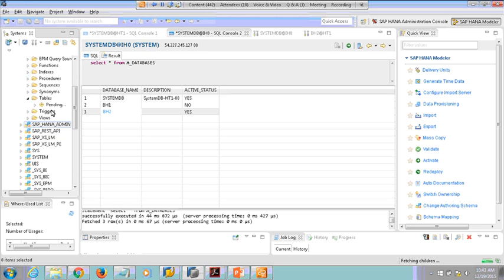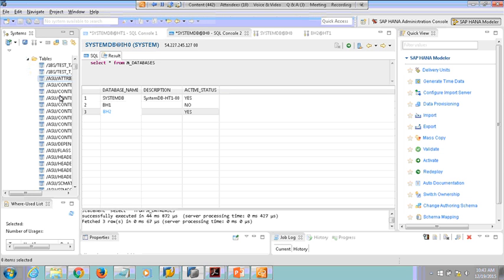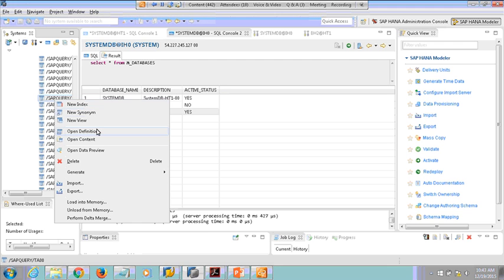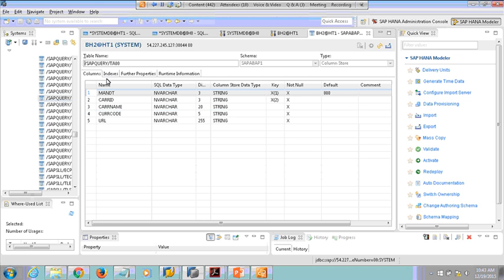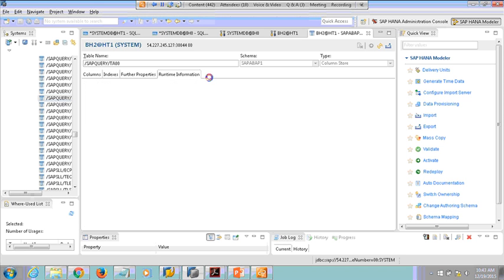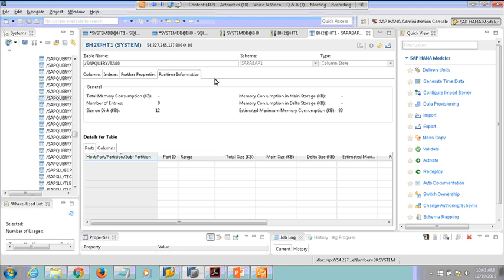SAP is very famous for this, they have thousands and thousands of tables. If you notice, there are lots and lots of tables. For instance, let's take one of the tables. I can say open definition. So this is a table, and if you go to the runtime information, I don't have any entries, but this one says it's a column store. Basically, you can see that it's using the column store.